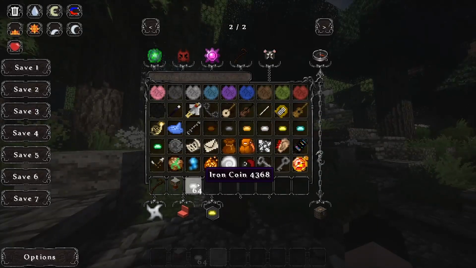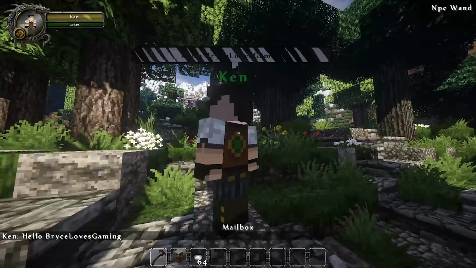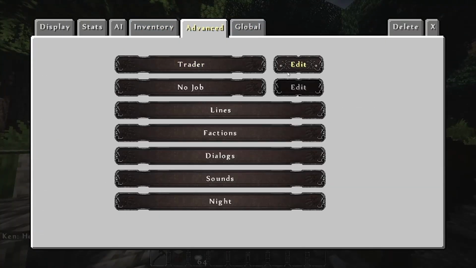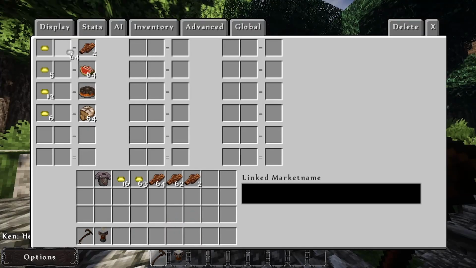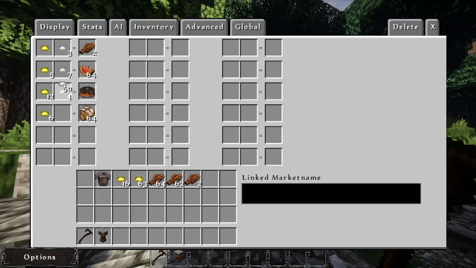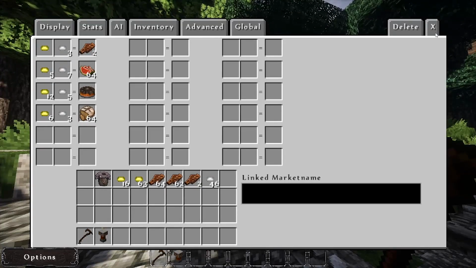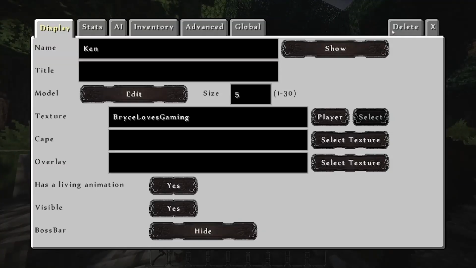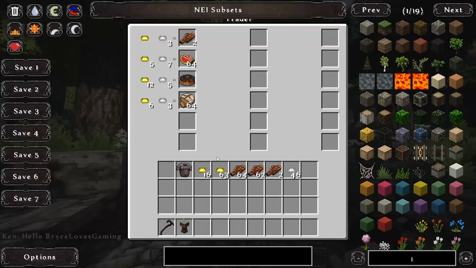We'll get some iron, but we're gonna pretend it's silver. We'll get some silver as well. And let's say it's 1 gold and 3 silver, 5 gold and 7 silver. Let's put in some amounts. And now, when you talk to him, that's how much he's gonna charge. So I'm gonna buy a stack of bread for 6 gold and 3 silver. There you go.